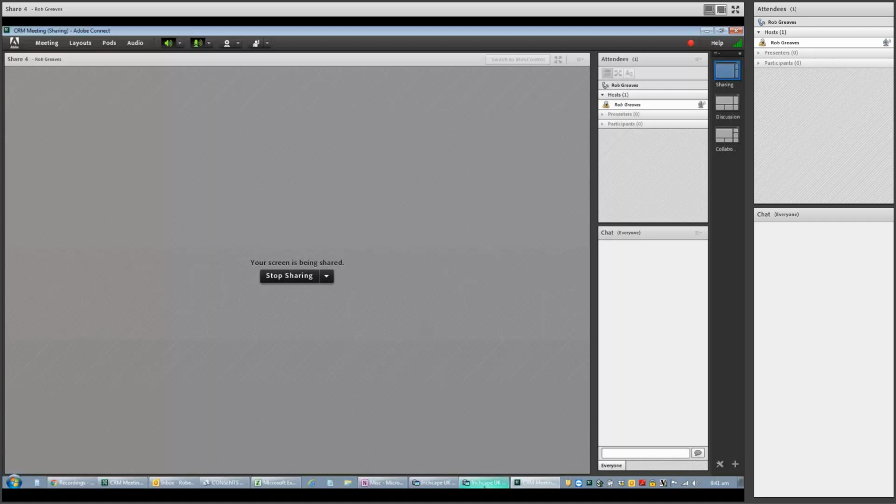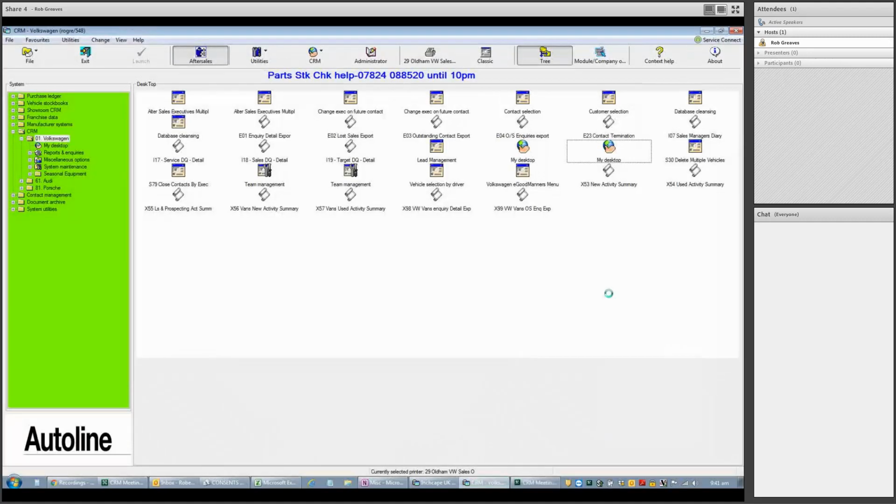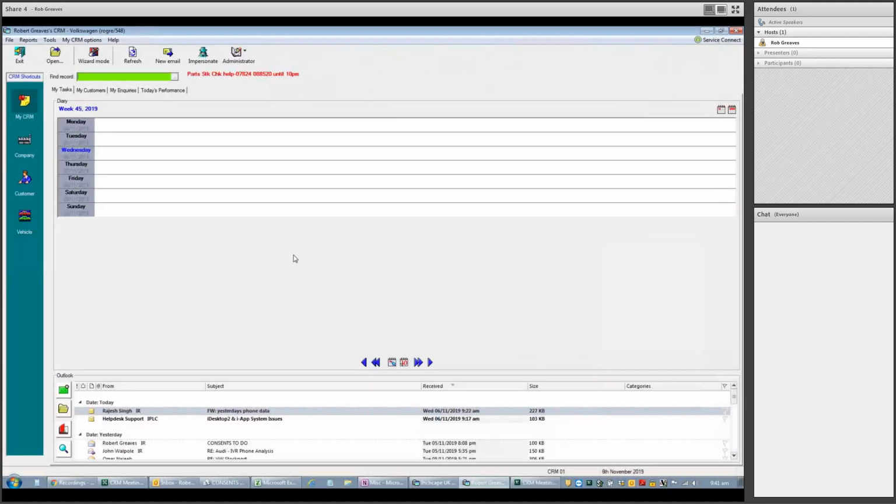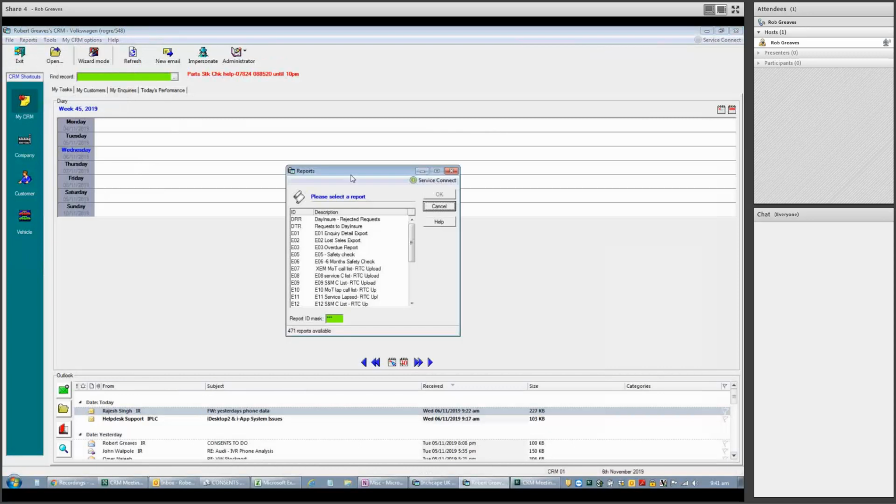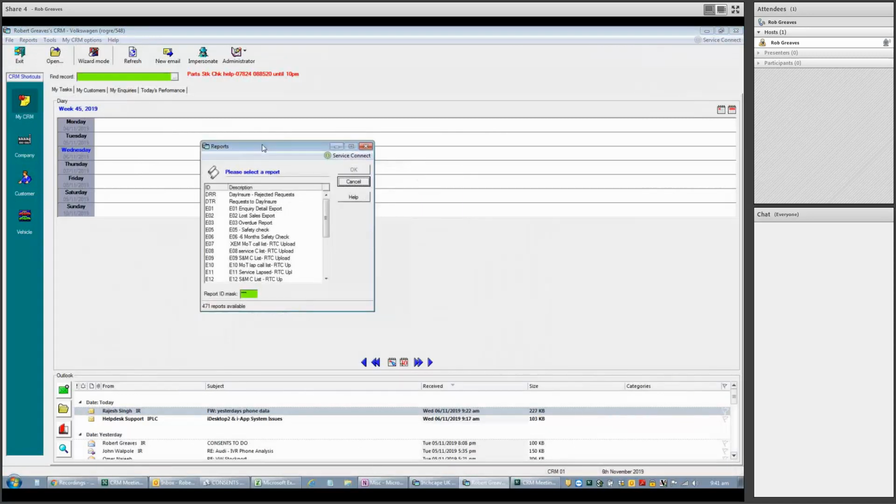So what you need to do, you go into my desktop, and in my desktop there is an area called reports. In the top left hand side there's an area called reports. If you click on reports and go to other, it will give you a load of reports. Now what you need to do is go to the report ID mask at the bottom and change that to capital X, and it's important that you do a capital X72. That is the report we need to run.